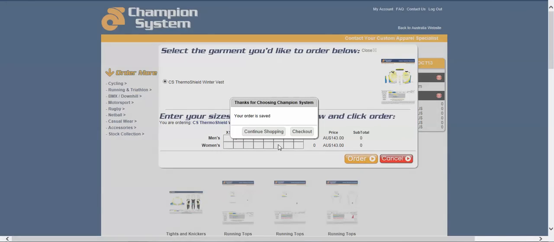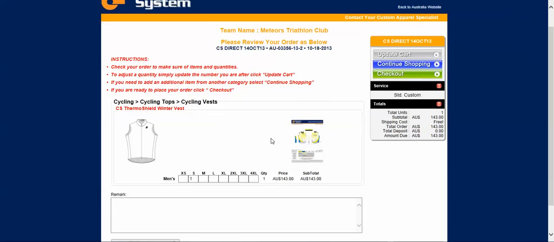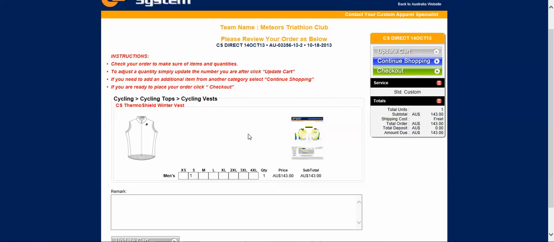You will be asked whether you wish to continue shopping, as in get more items, maybe you want a jersey or a bib short, or check out if you're happy with your order. In this case, we will check out. You will be asked to confirm that your order is correct here. At this stage, you can change your order if you've made an error.